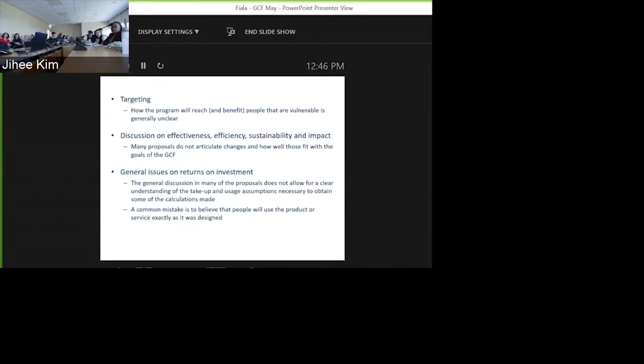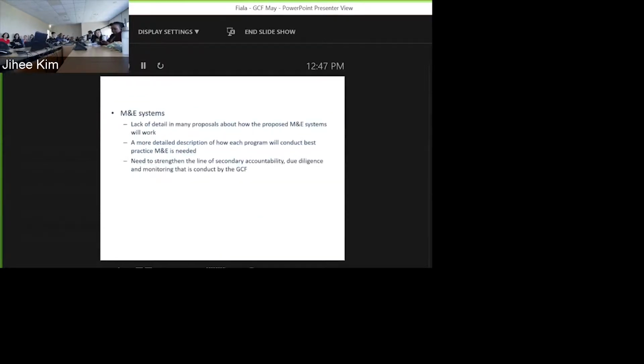Similar to what I said, most of the proposals don't really articulate the changes very well. General issues on return on investment. As I said, there's this mechanical assumption that people have. So basically, it's not really clear what the take-up and usage assumptions are for these programs. Again, you're handing people, say, a clean cook stove or funds to start clean energy or construction. What is the actual take-up rate? How are people going to actually take that up and use it? And then finally, there's also a pretty sparse amount of information on how M&E systems are actually going to be done.